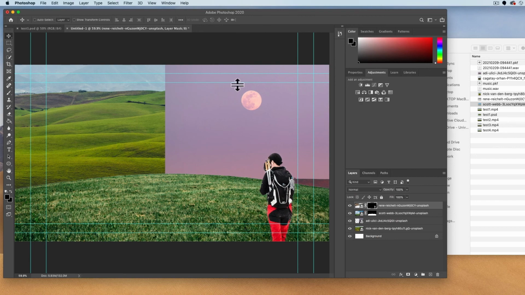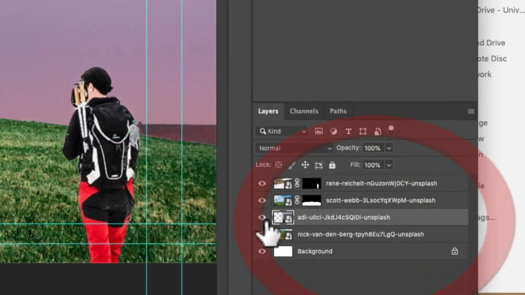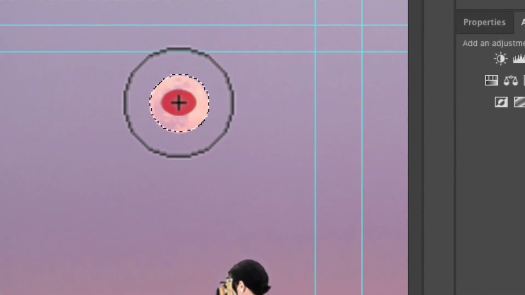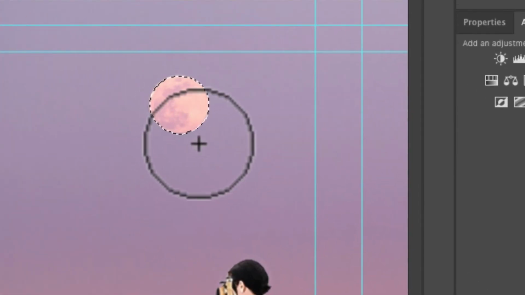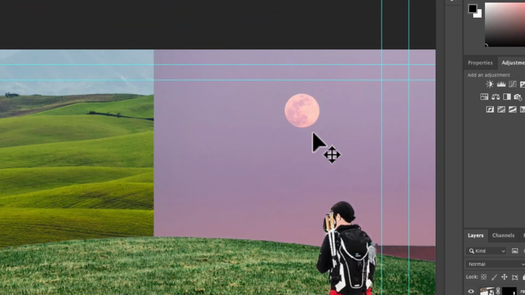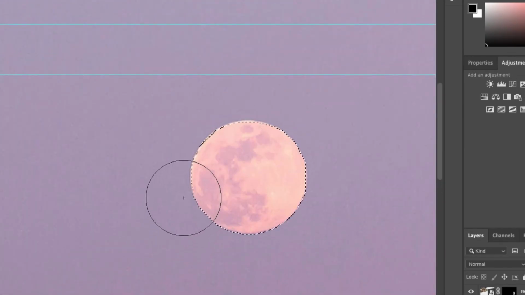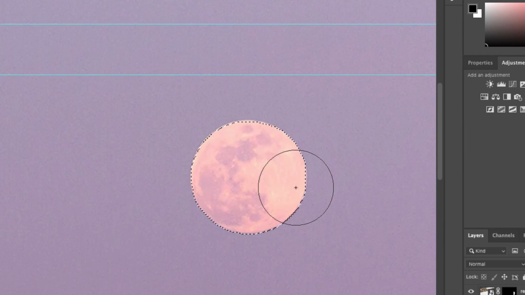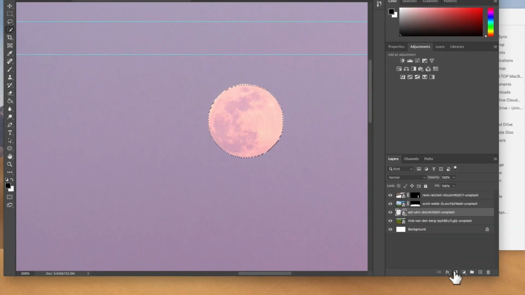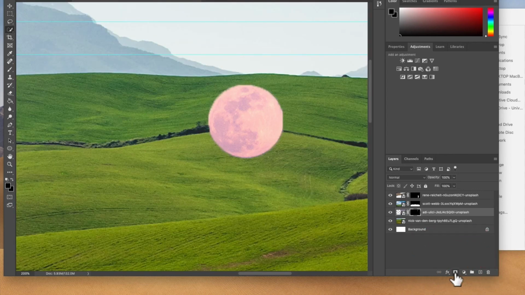I'm going to turn this back on. I just want that moon. So now I need to select the moon. Let me bring this layer up, and I'm going to just click once, and that brought up a pretty good selection. Let me zoom in just to double check. I think that looks pretty great. Especially once we do the smart radius. So now I'm going to click on Add Layer Mask.